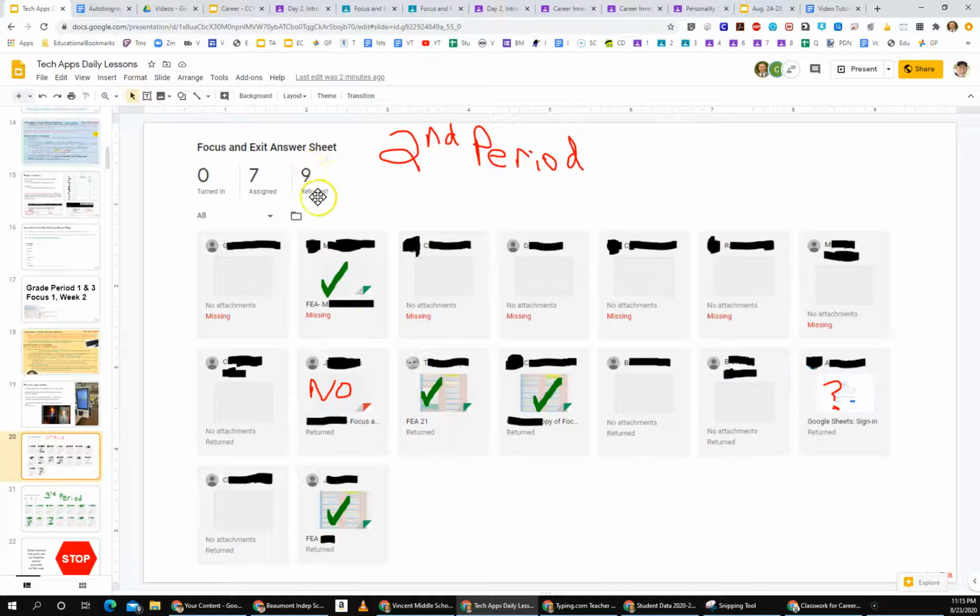And we also had some people turn in the assignment. See where that number 9 is right there? 9 people turned in the assignment, but this is not an assignment you turn in. The focus and exit answer sheet. The problem is in Google Classroom, if you turn the assignment in, you lose access to it. And so I don't want you to do that. It's kind of complicated, but the way Google Classroom works is when you create a document, you're the owner of it. When you turn it in, you are no longer the owner. You transfer the ownership over to the teacher, and you can't edit it anymore.